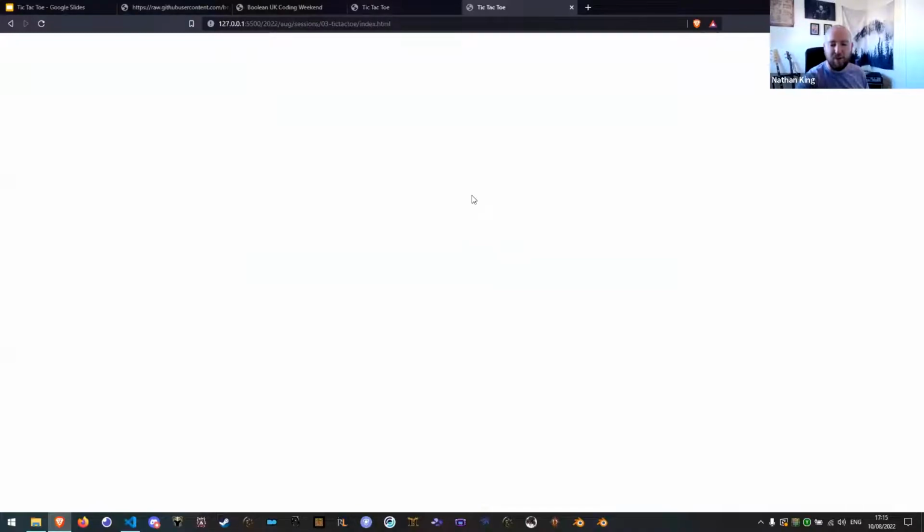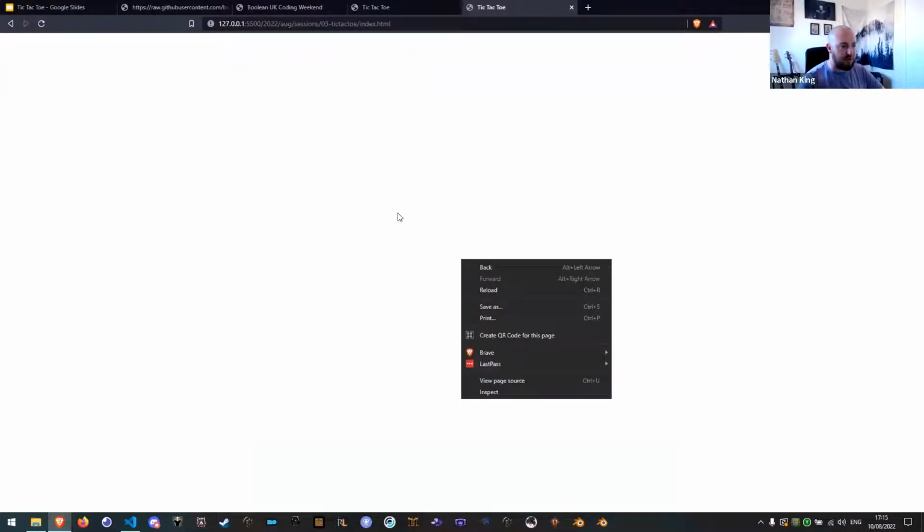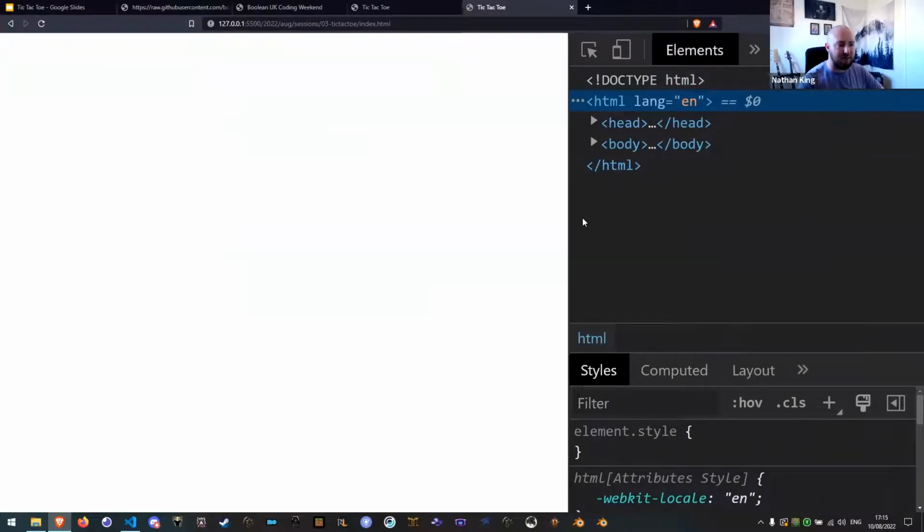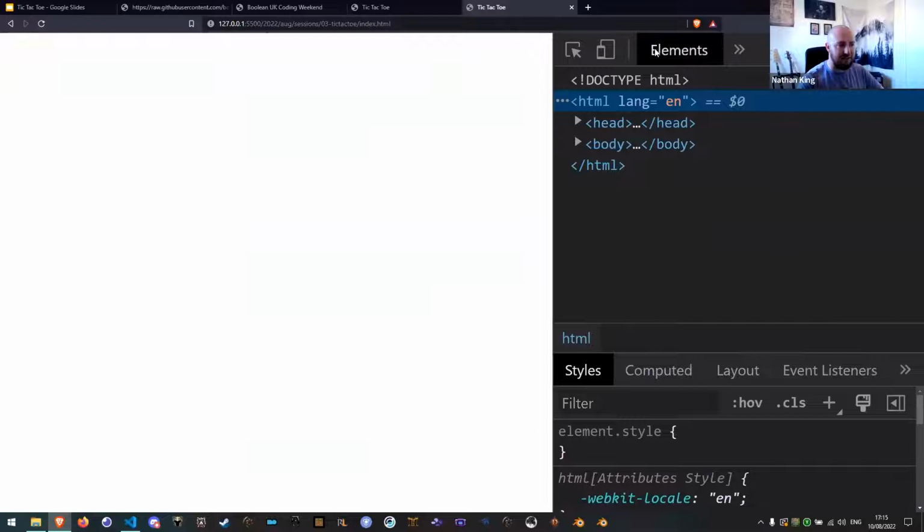So I have my blank screen, my index.html file open in my browser. First thing I'm going to do is right click, click inspect, and open up the developer tools. I'm going to need this from time to time. It's good to have this handy.